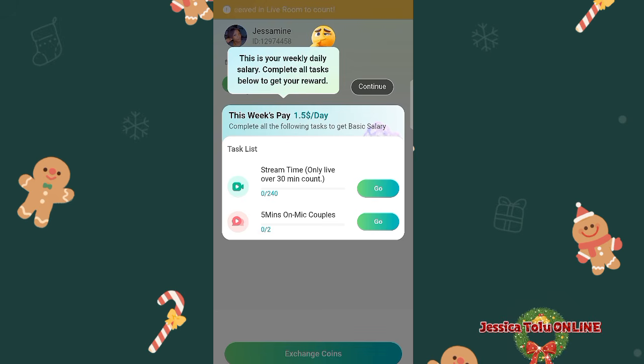You will see the two available tasks for you to perform. The first one requires you to go live for 240 minutes, while the second one requires you to invite couples on mic for 5 minutes. Don't worry, in another video I'll show you basically how to perform your tasks on this new live streaming app.